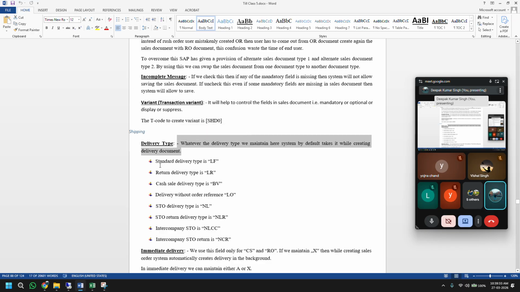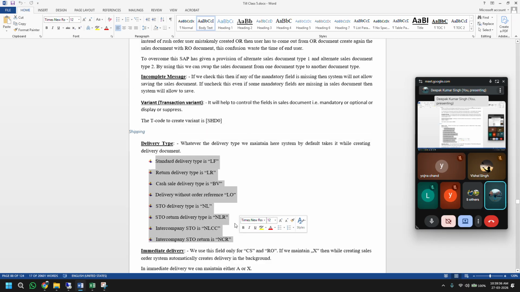Just now as I showed, these are a few standard delivery types. LF is the standard delivery type. Then I think you were using LO or RO, something like that. That's the delivery without order reference, that is LO. These all are STO. You don't need to remember all of these. If you remember 3 units, that's fine: standard, return delivery LR, and delivery without charge, I mean without order reference, LO. This is enough. If you remember all these, it's good, but as I said, nobody will ask you all these 7 or 8 document types. If you remember 3 or 4, they know you remember and you know the difference.